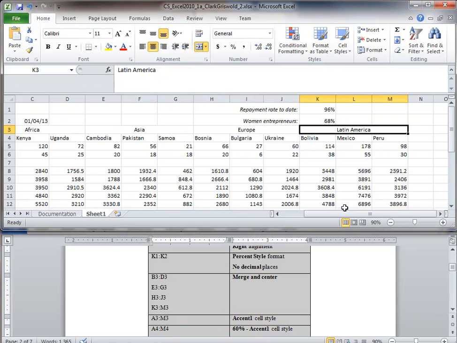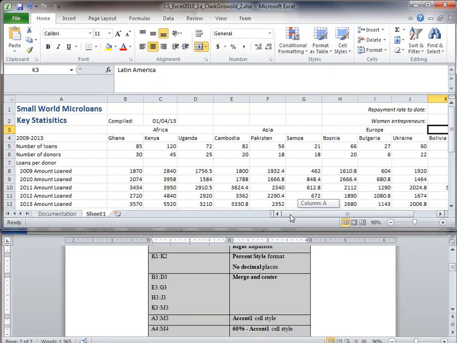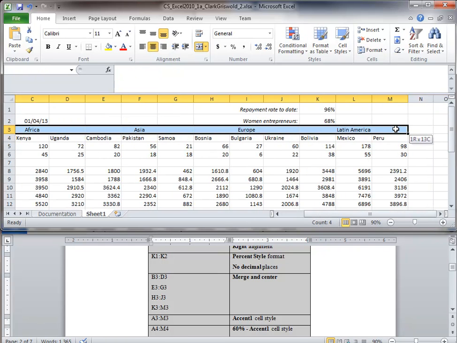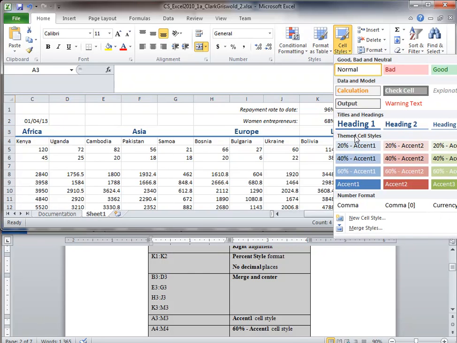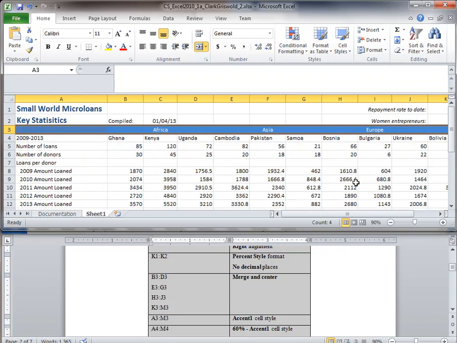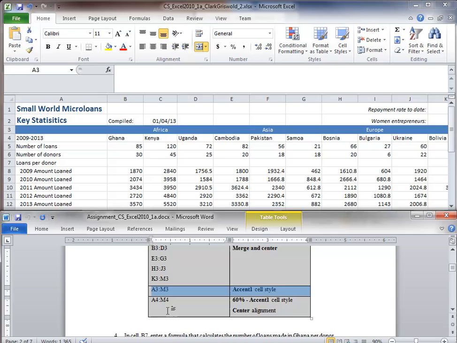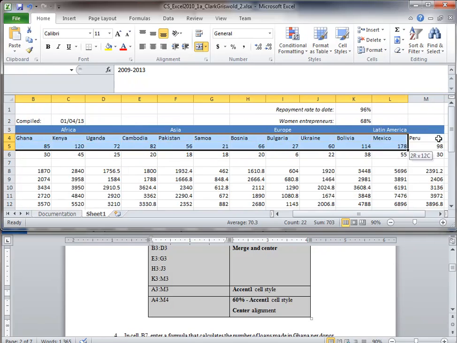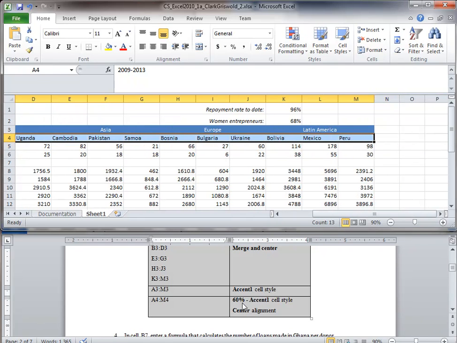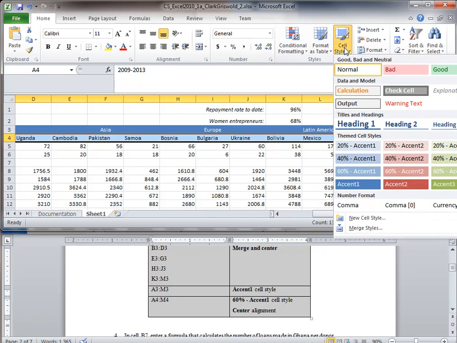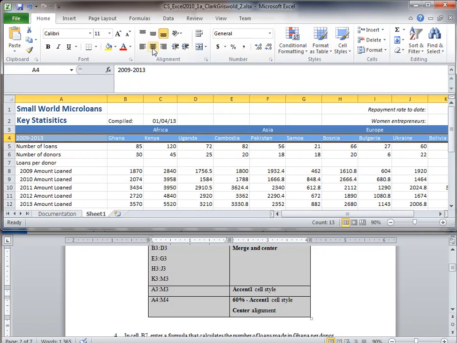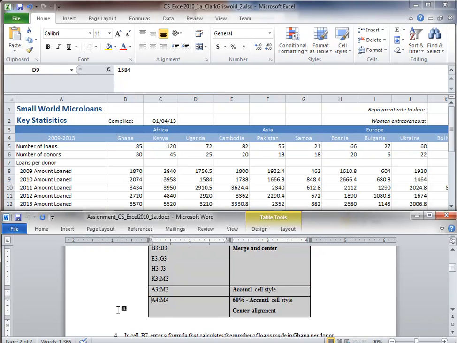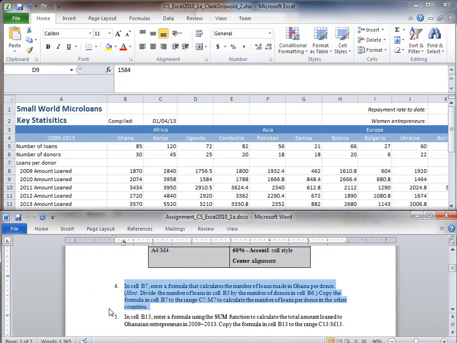A3M3 has the accent 1 cell style. So A3 all the way through M3, that whole thing has the cell style accent 1. A4M4, A4 all the way through M4 has the cell style 60% accent 1 and a center alignment. Okay, so that was a lot of formatting in that one step, but we got it all done, I think.